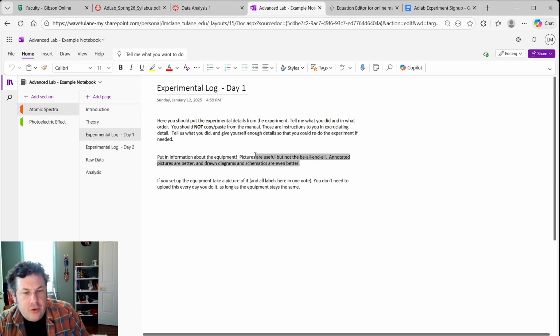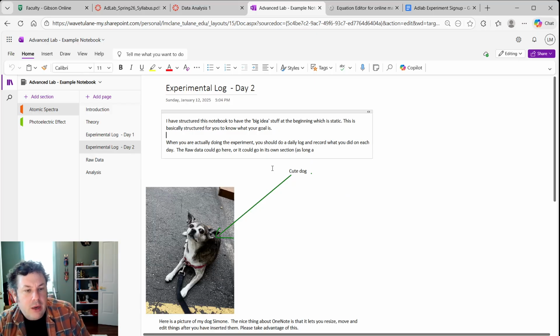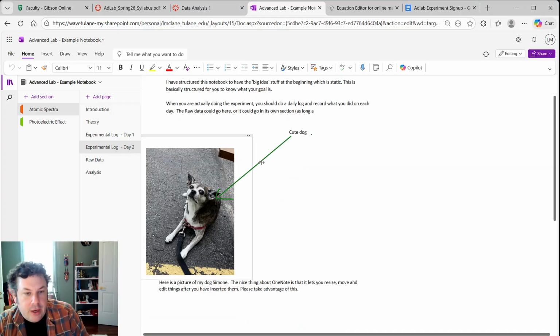I say pictures are useful. Annotated pictures are better, and drawn diagrams and schematics are even better. Don't just throw a picture in there without any comments. That's bad. Experimental log day 2. So this is like if you came in one day, did half the experiment, came in the other day, did the other half. This is a picture I just threw in here of my dog. She's judging you. She's judging you for not annotating your pictures.